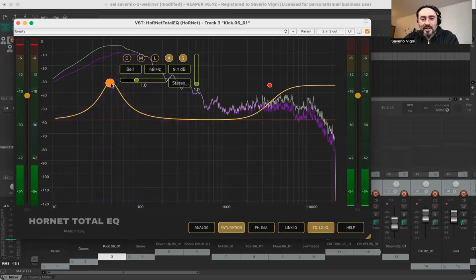Here it is. You see it dances because the kick draws a lot of current from the virtual circuit. So let's say our capacitors are not up to the task and they leave our transistors without current. So what happens is that the frequency changes, the gain changes, everything dances around. And if I enable a little bit more saturation, you can also hear the distortion that changes.